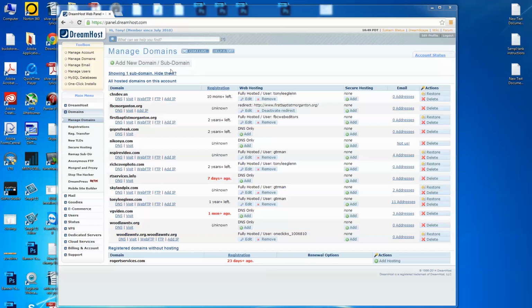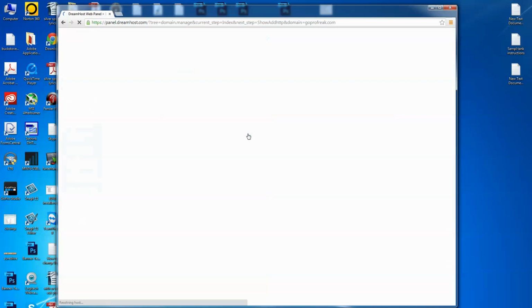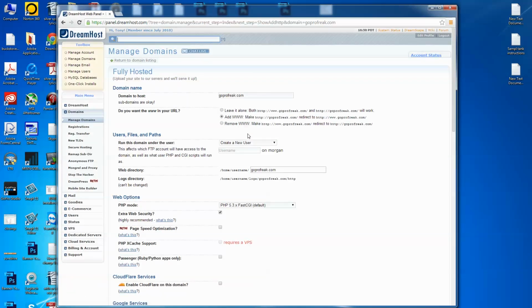But let me jump right into what I'm going to do here. You see, I have this one called GoProFreak.com. Right now it says it's DNS only. It's not being hosted. All you have to do on DreamHost, this is my way of doing this. Any host will do the same sort of thing, probably, as long as they offer unlimited domains. I want to add hosting to my GoProFreak.com. I bought this last year and haven't done anything with it, so I think I'm going to make a website called GoPro Freak, because I certainly am a certifiable GoPro Freak.